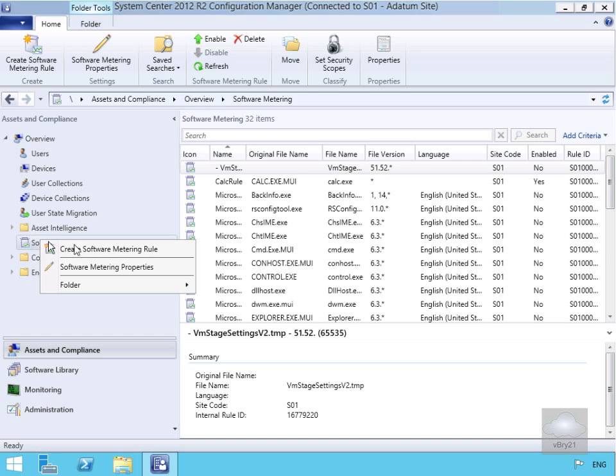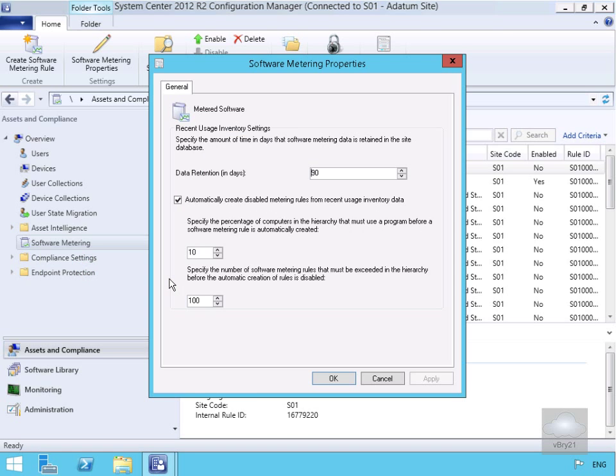Next thing we'll do is look at the properties of software metering. So we'll go to our software metering properties, and as you can see, it brings me into the general page. What we've got here is recent usage inventory settings, so specify the amount of time in days that the software metering data is retained in the database. We've got 90 days here by default.